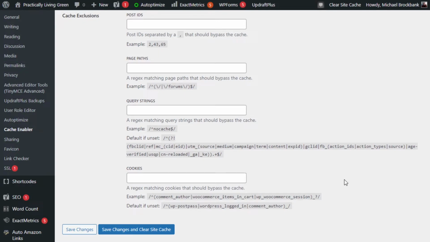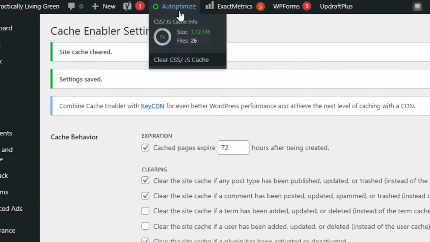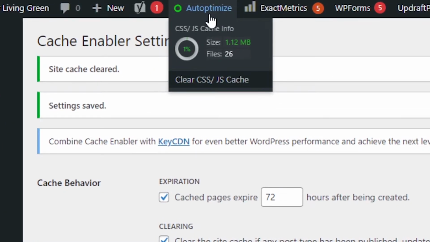And then when we're done setting our settings, we just hit save changes and clear the site cache. And as you can see, I don't know if you noticed it before, but now my cache is back to 1% instead of the 3% that it was at earlier. That's pretty much all there is to it. Cache Enabler is pretty easy and quick to set up.